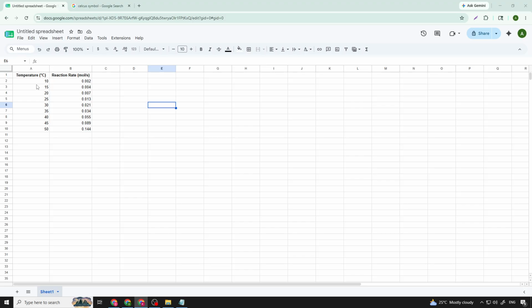Open Google Sheets by going to sheets.google.com or through Google Drive, then start a new spreadsheet. Enter your data into two columns. In column A, type temperature in degrees Celsius. In column B, type reaction rate in moles per second. Fill in your 9 matching data points, making sure each value aligns correctly.